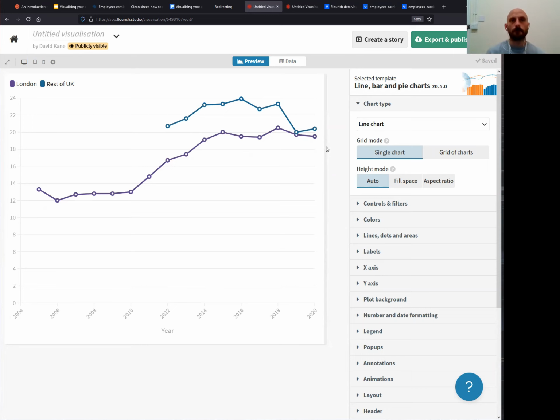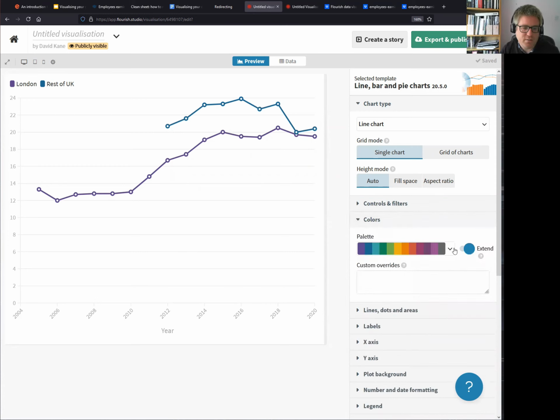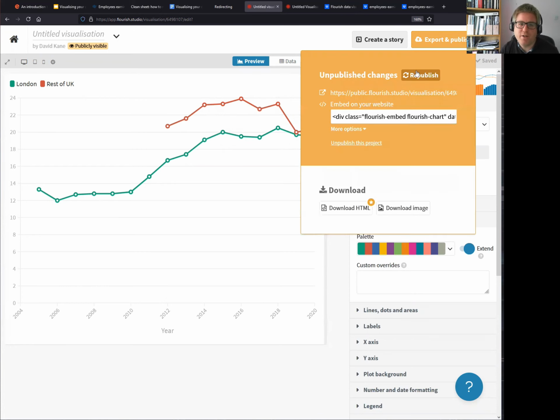Fine. Okay. And that can be quite useful in that if I change the color palette, you'll see this goes yellow, and that essentially means that the published version is out of date with the saved version. So you can play around with it, change it, and when you click on here now, it says republish, and it won't update to the changed version until you click that republish button.